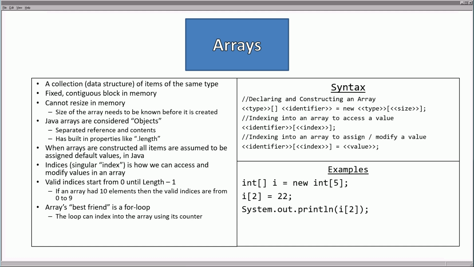The last thing I'm going to go over in regards to procedural programming is one of the foundational elements of this class. It is called arrays. An array is a collection. It is a data structure of items of the same type. Now, the way to think about this is it is a fixed, contiguous block in memory. This indicates that you cannot resize an array in memory. So this means that you need to know the size of the array before it is created.